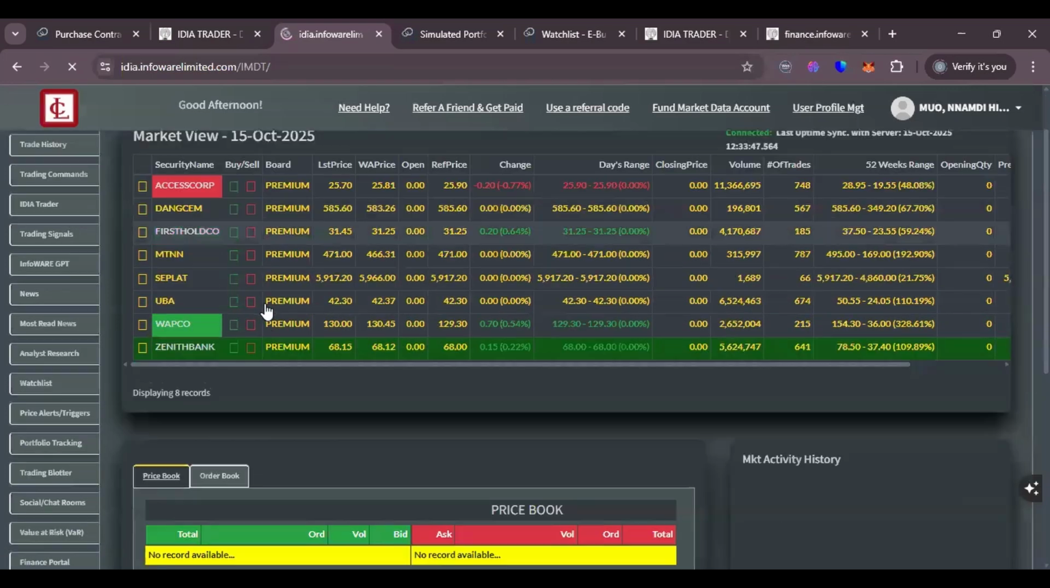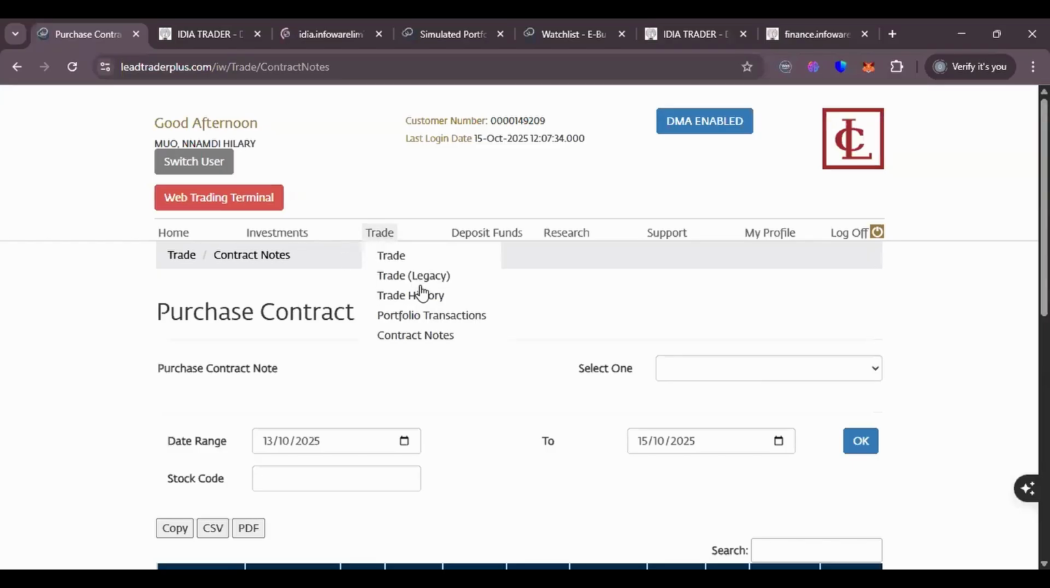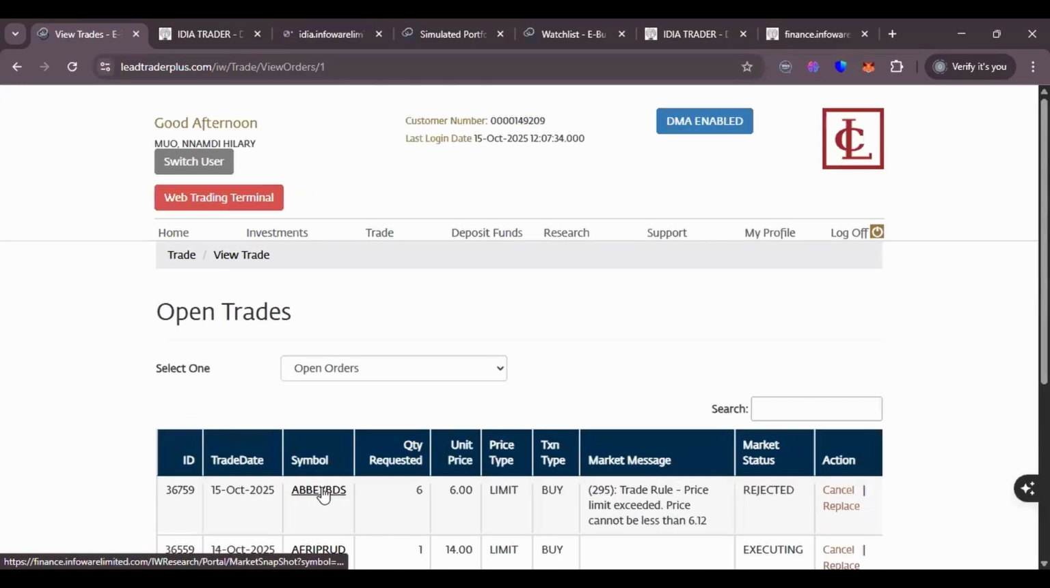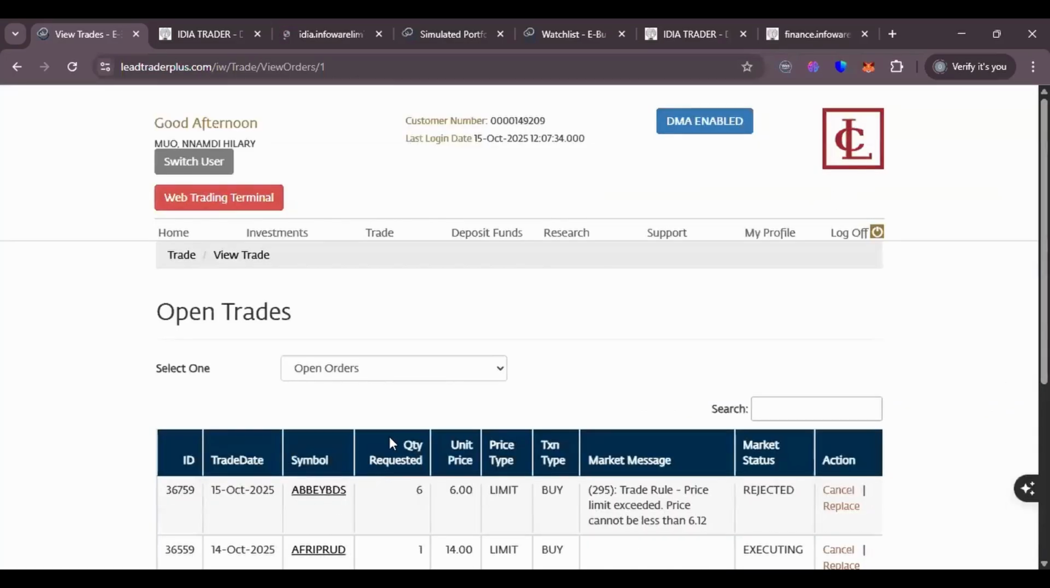So I want to show the stock that I queued that is on open. ABBYDCS. Let me show you. Let me copy this. Let me show all the open orders. Let me walk you through how you can see that it is in the market.